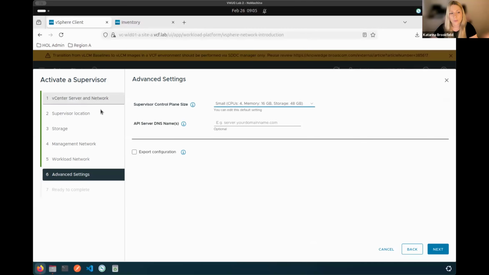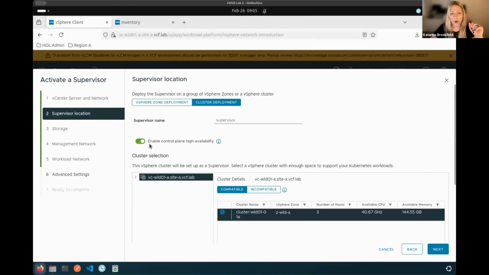One thing that I did not point out on one of the previous screens was this little button here, which basically says whether you want to deploy one control plane for your supervisor or three. For production environments, of course, we recommend three.